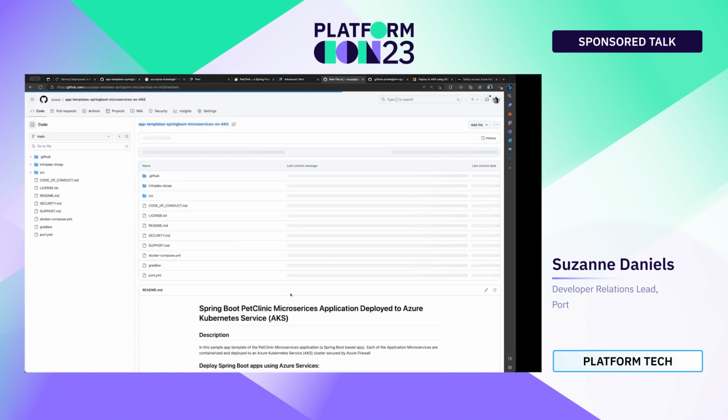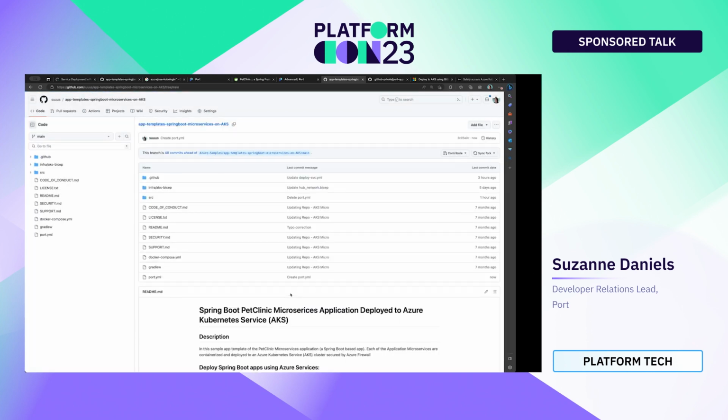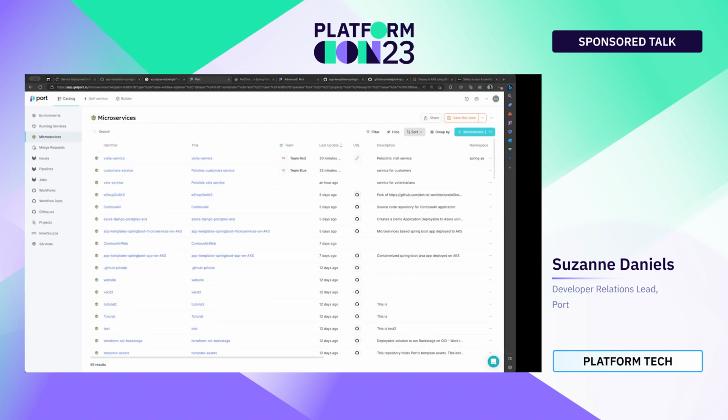Of course, this is a best practice to deploy files in this way. Where do all these services end up? Well, they end up in your service catalog, as you can see here. This is the visit service, customer service, and vets service.